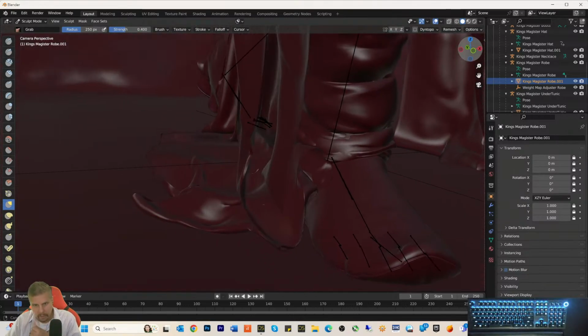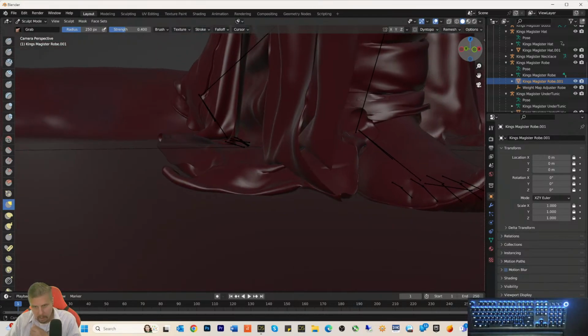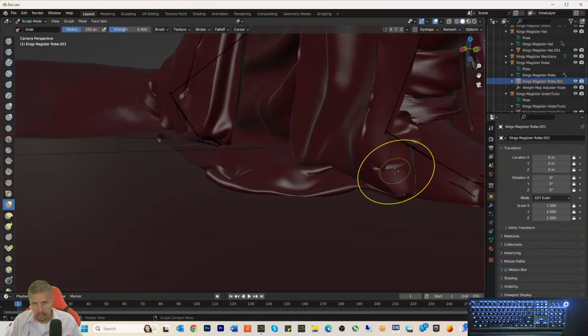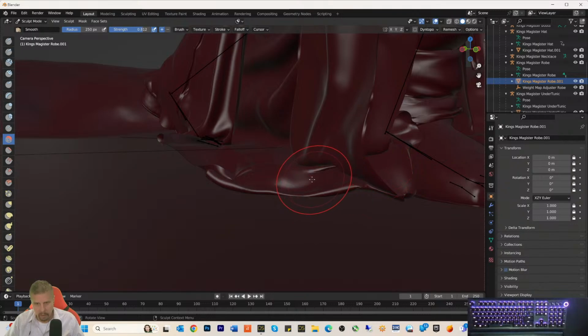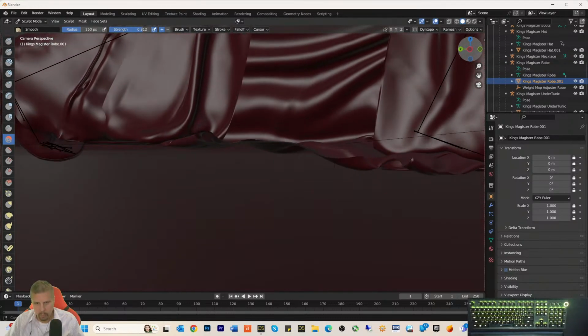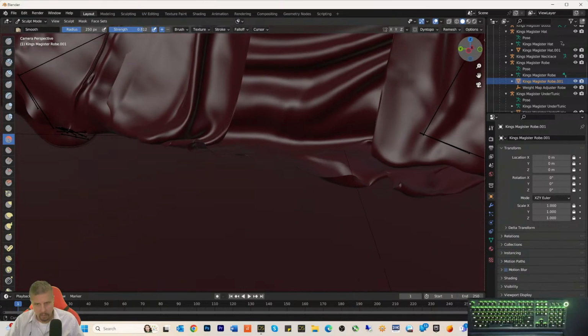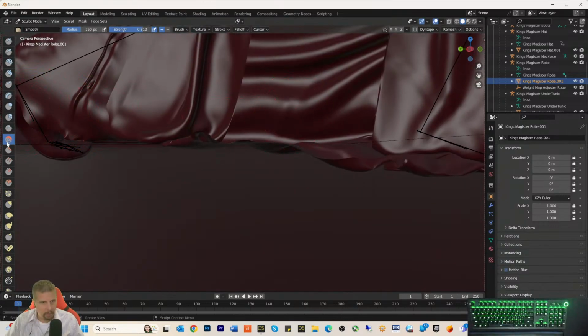Okay, we got something weird happening. Oh, this is terrible. It looks like the cloth is going through itself. Let's try and smooth that out and see if it works. Yes, it did. Kind of. I don't dare smooth this too much here. All right, let's go back to our grab here. Bring our radius back up.